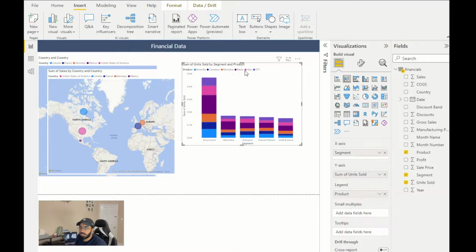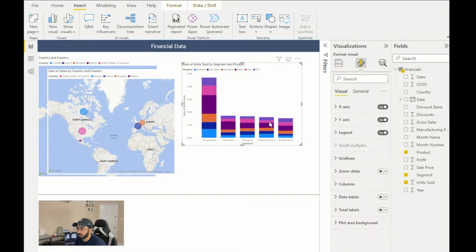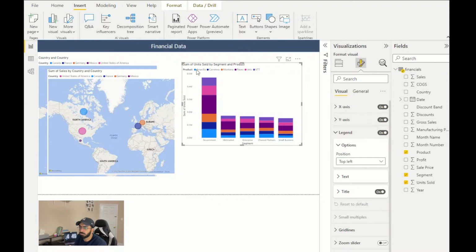So let's make some small changes here. Let's go with the legend. I think I'm going to specify in the header that we're going to use products, so I'm just going to remove the legend title. Also, I would like to center the legend. So just go here, the top center.